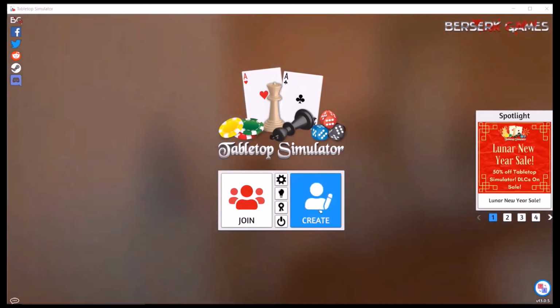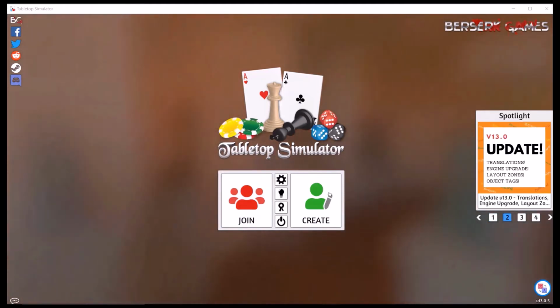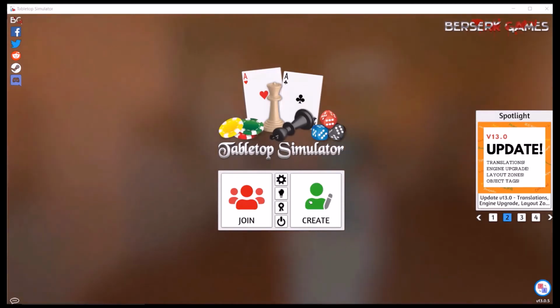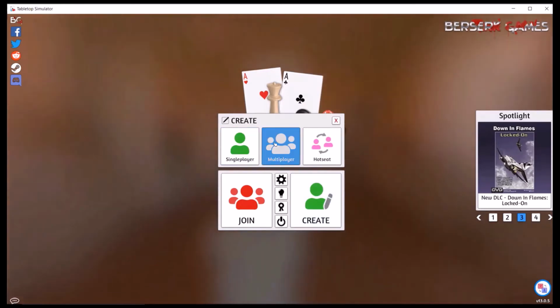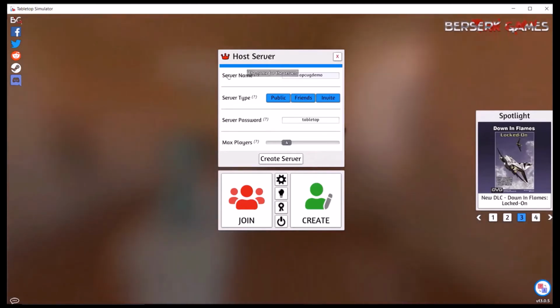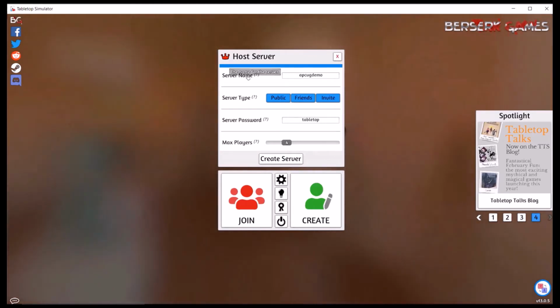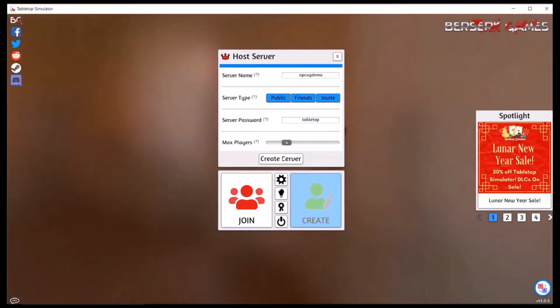My pleasure. So one person is going to be the host of the game, and they're going to create a small server inside of Tabletop Simulator that other people can access. If you're going to be the host, you go to the Create tab right here and click that button to create a multiplayer server. You name it whatever you want and set the password to whatever you want. For this demonstration, I've got a server name of APCUG Demo, and the server password is tabletop. I'm going to go ahead and create that server.